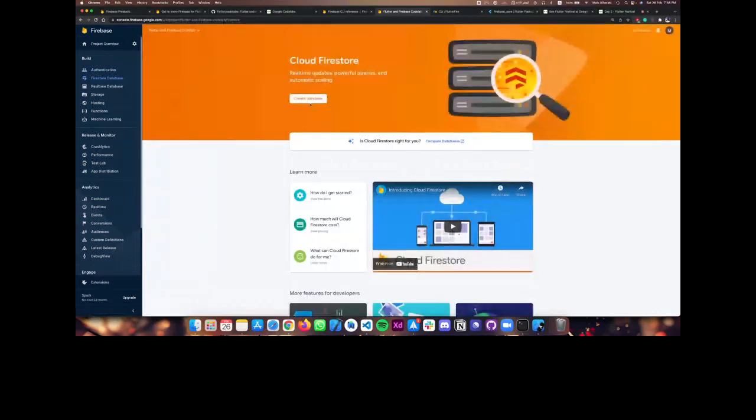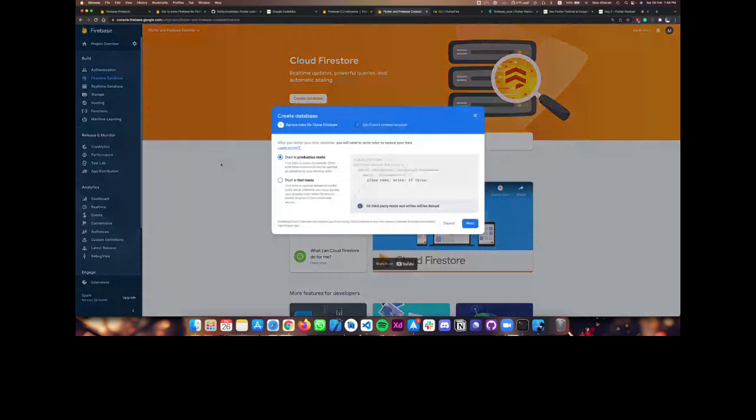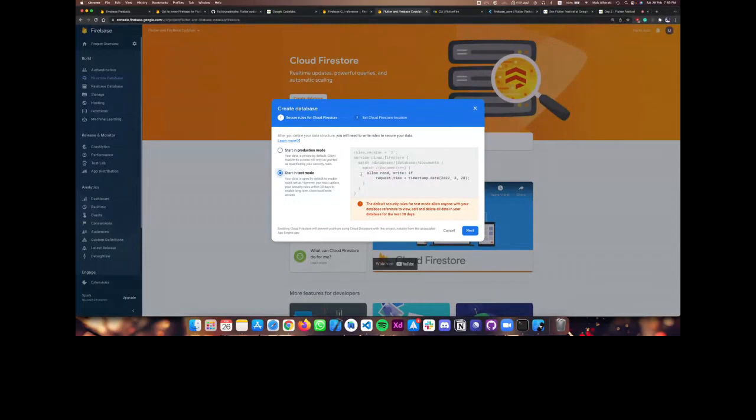If we navigate to Firestore, again, it asks me to create a database. Now here, in Firestore, we have two modes. Either the production mode, where by default, no user is allowed to read or write to any part of the database. Or we can start with test mode, where anyone on the internet can access my database for a maximum of 30 days, just for the sake of testing.